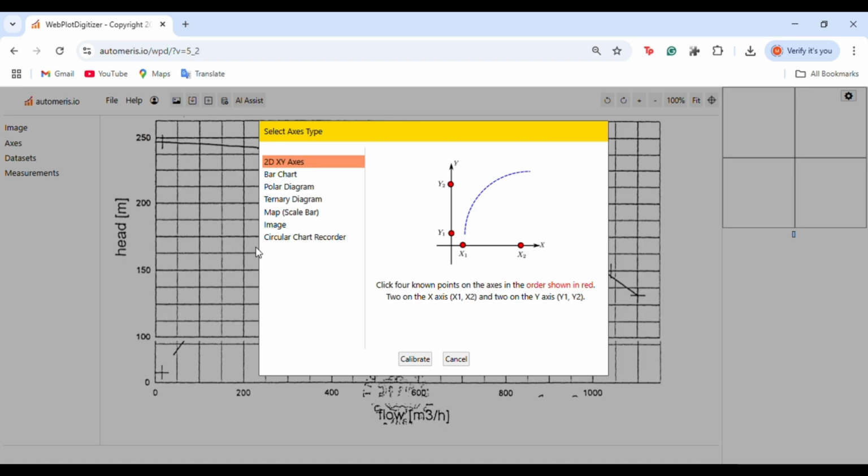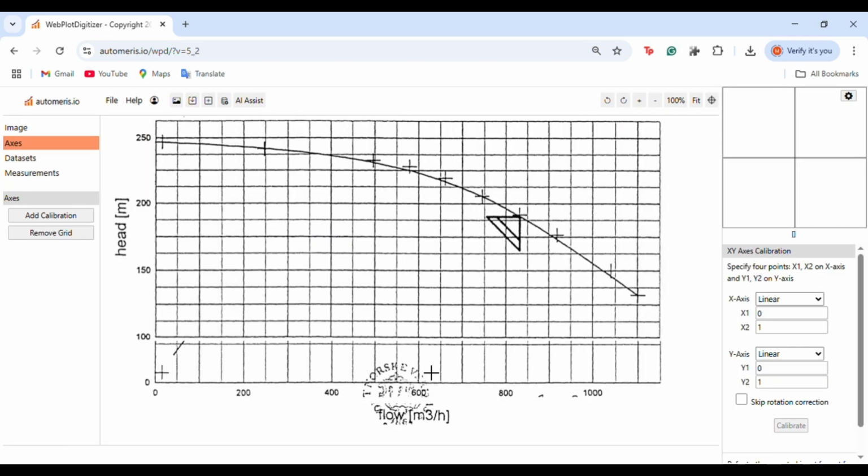Now, after uploading the image, you need to select the type of the axis. Here I have XY axis. Then click on Calibrate. Okay. Now I need to define the boundaries of the X and Y axis. So I'm going to define the minimum X value on the curve. This is X1. Then I'm going to define the maximum X value on the curve.